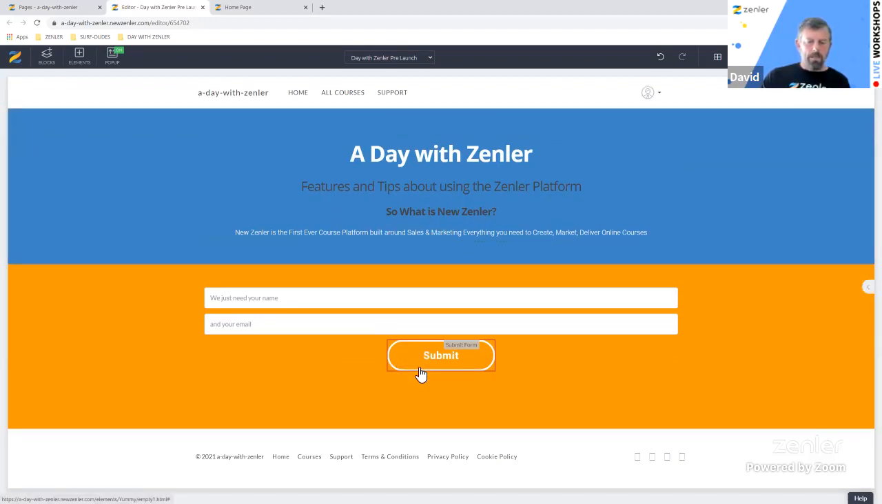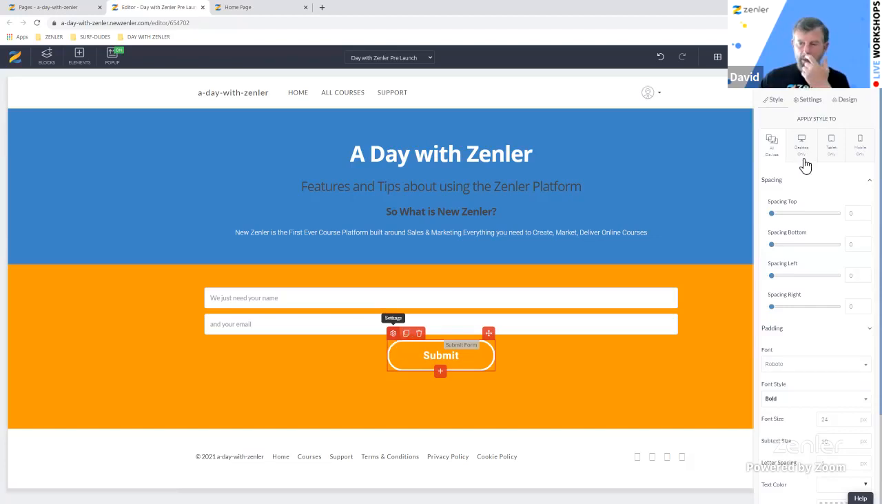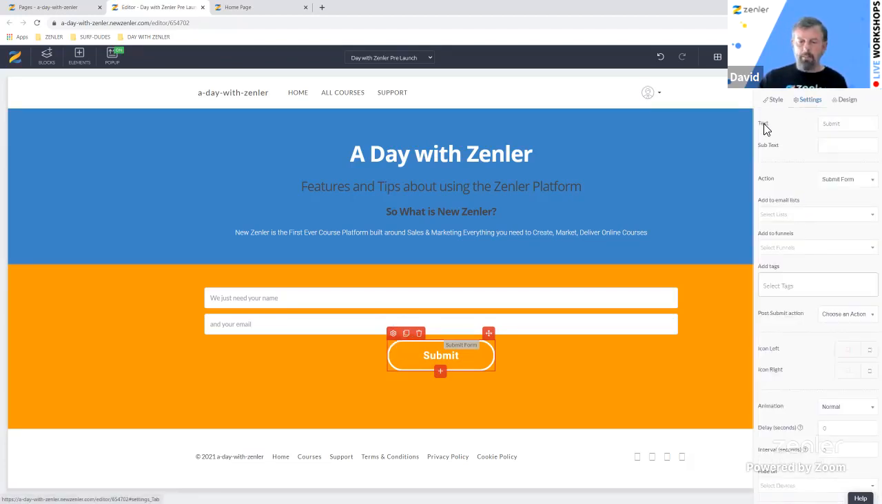Okay, so finally, I just need to check my button settings. So I'm going to go into the settings again. This is going to be probably one of the most important parts, which is the settings, what's happening when someone clicks that button. So I can change that text.